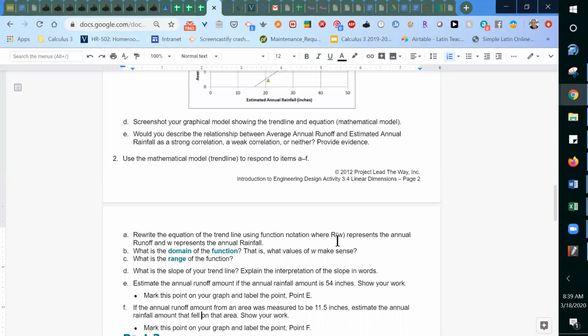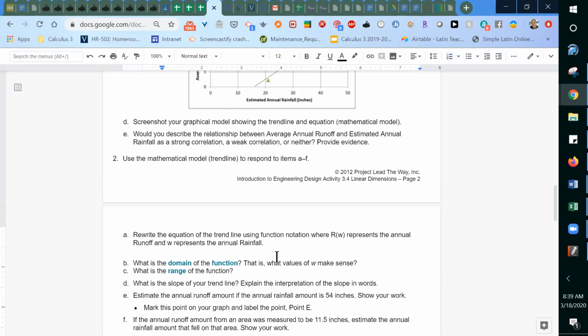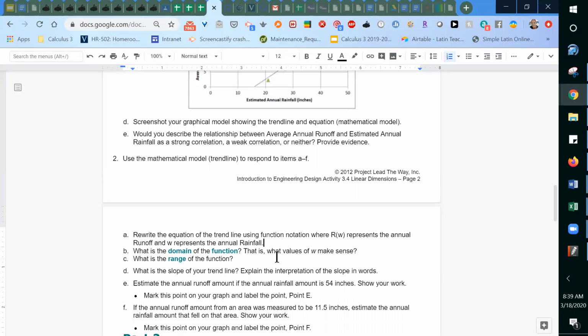Rewrite the trend line in function notation. Really what they want you to do is R of W equals, and then whatever that equation was, like 0.69926 W plus whatever it is that equation was. What is the domain of the function? Well, we talked about that. The domain of the function is the rainfall.